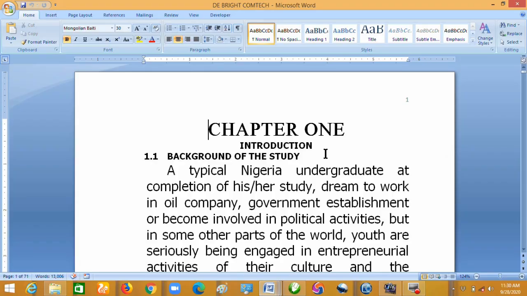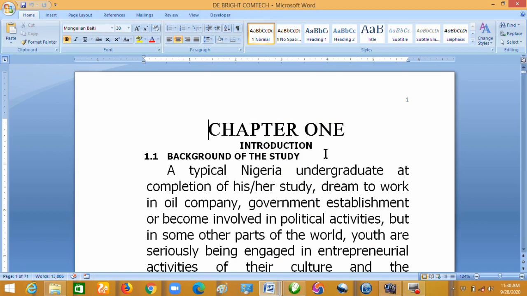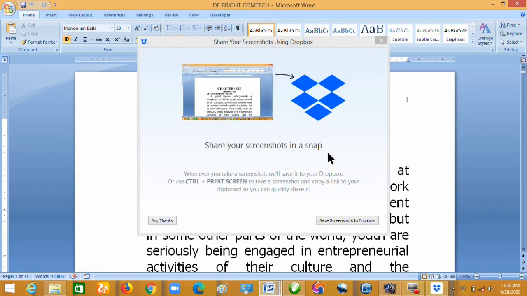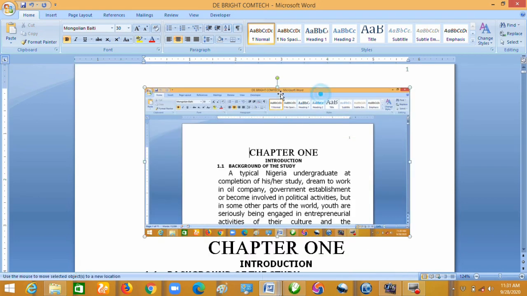Finally, for this lesson, we want to look at Print Screen. Check your keyboard, you have Print Screen, press it. Once you press Print Screen, the system copies the window that you have here, whereby you can now press Ctrl+V. See the window here. It's now like a picture inside this Word document.